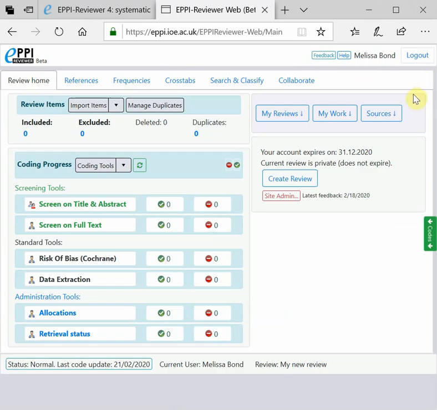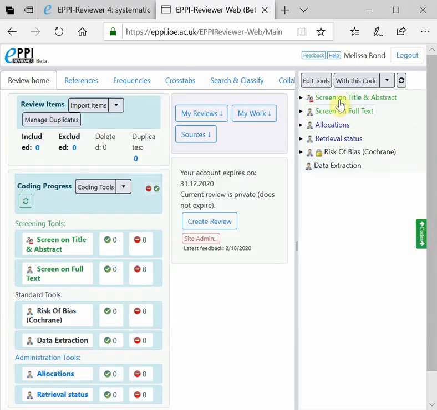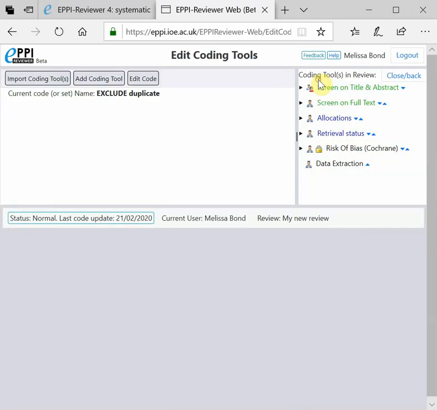Another way to find your coding tools is to click on the green codes button on the right-hand side, which will expand. Here, you can edit the tools as well.